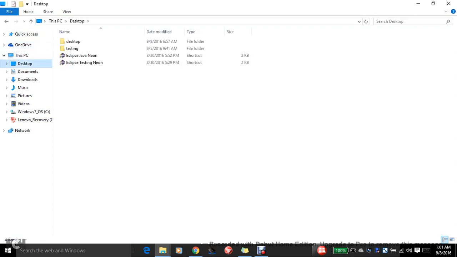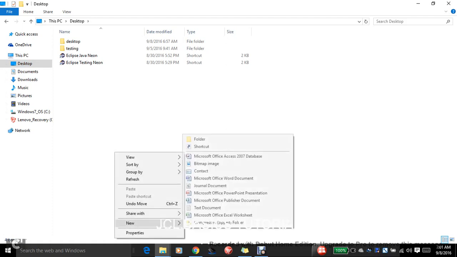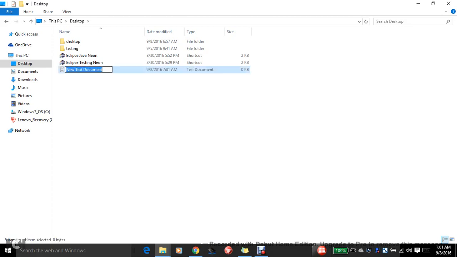I can click on Desktop, and on the desktop if you right-click and click on New, it will ask you for several options, right? What do you want to create? Do you want to create a folder? Do you want to create a file? Or do you want to create a text document, or a PPT, an Excel file or an Access file? So first I want to create one text file. Once you click on that, it will ask you to name the file.